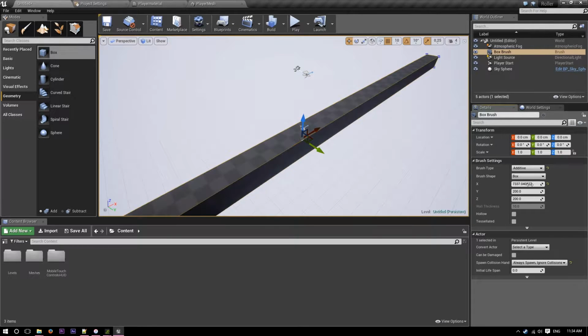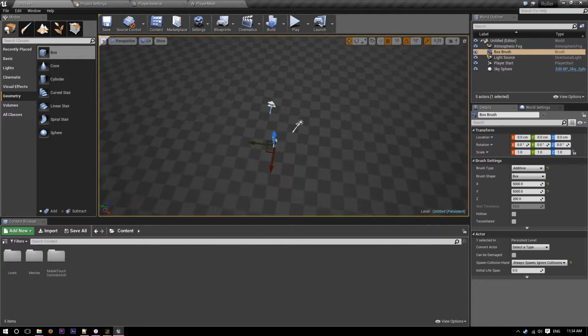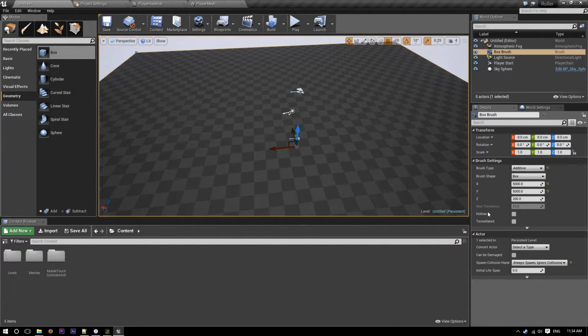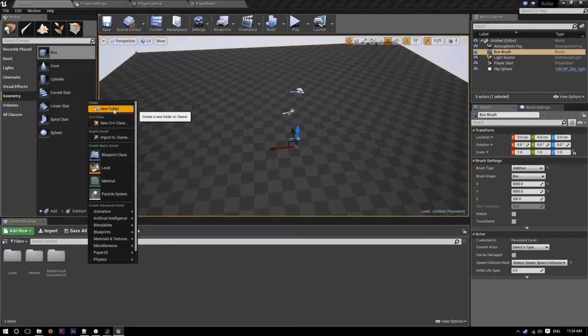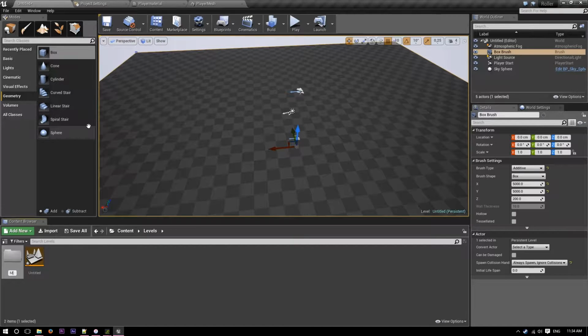And let's make a new material. Under levels, we're going to go in here, go materials. Just so we can see what the material looks like, we're going to create a new material. Let's call this level floor. Save. Open it up. Drag this base color out. Constant 3 vector.